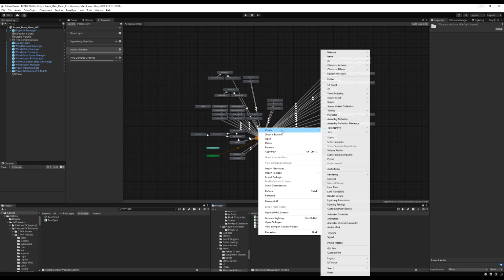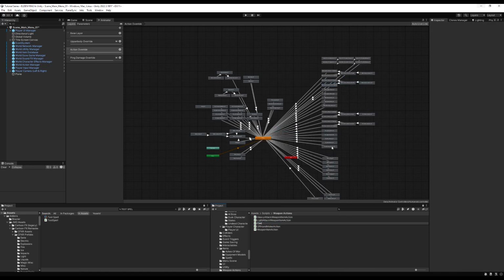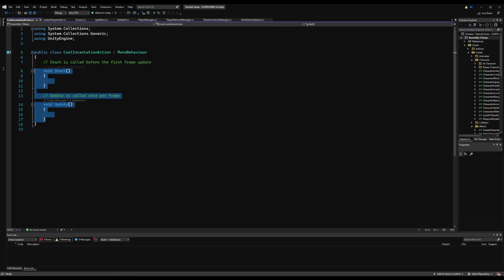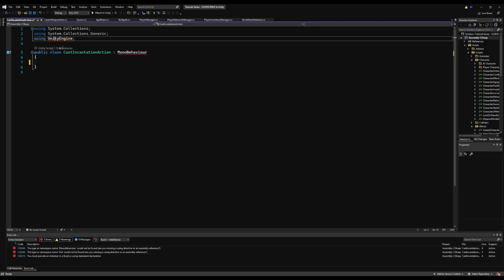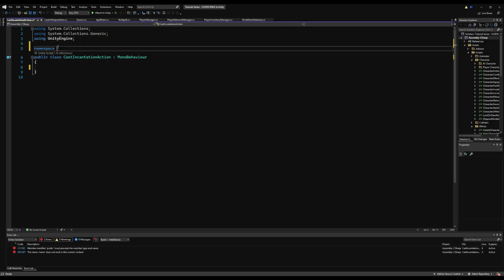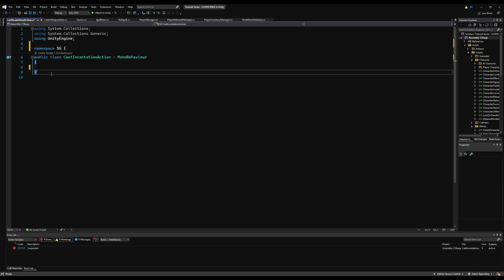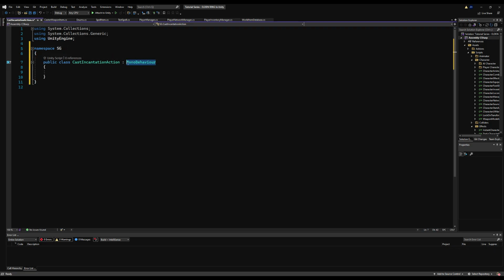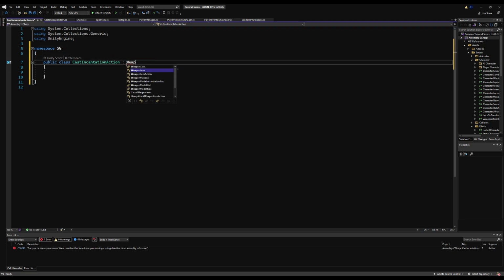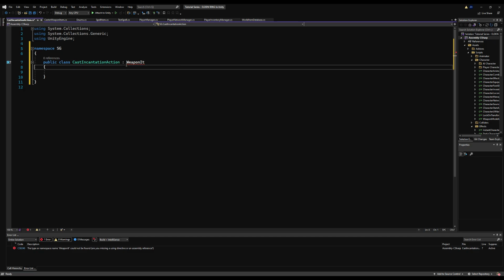Let's go to weapon actions. So assets, scripts, weapon actions. Let's make cast incantation weapon item action, or just action if you want. Alright, let's erase the start and update functionality and drop in our namespace as is per tradition. I'm going to make this derive from the weapon item action.